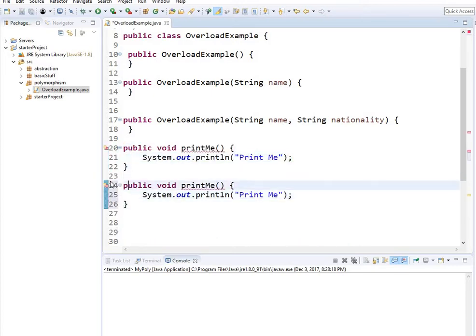I'm going to use the same method name. That's the main purpose of overloading. You use the same method name within the same class. You cannot go outside of the class. Same method name, different argument.